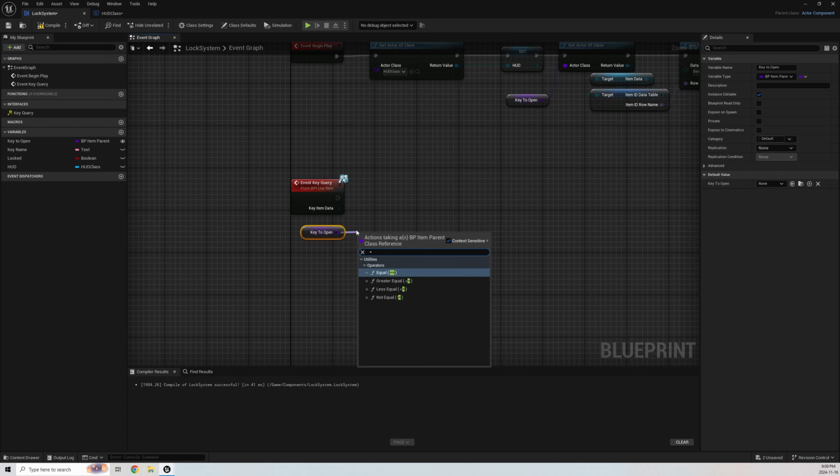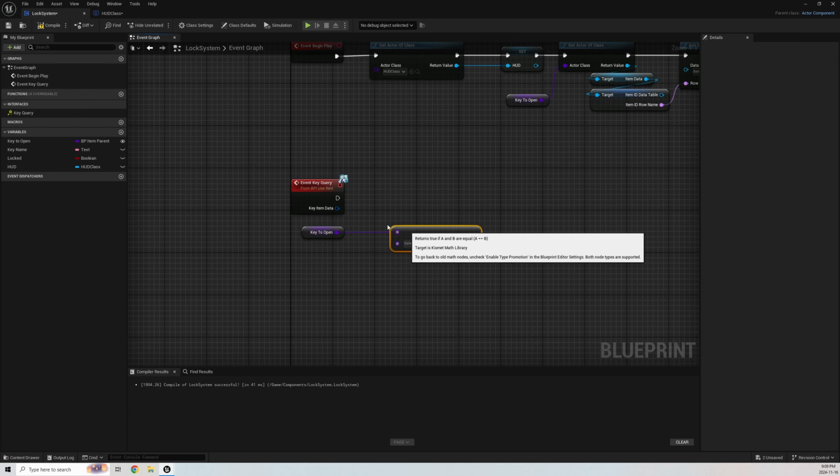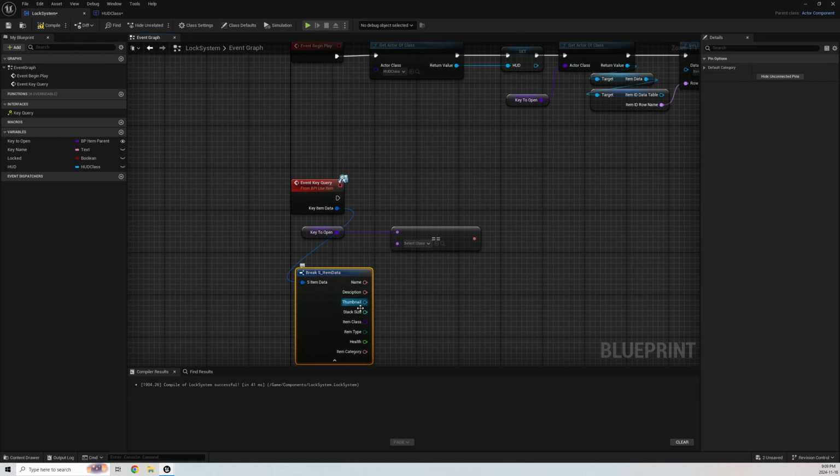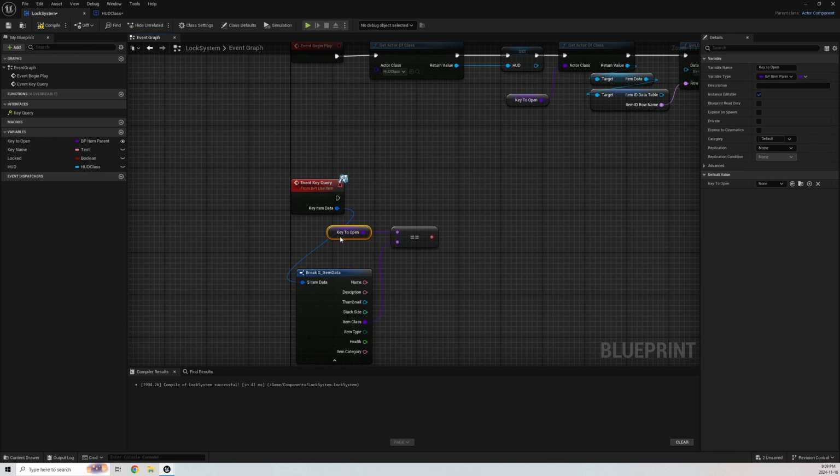We'll say equals, and we'll just drag the item data down here, and we'll break it. And we're going to check if the item class equals the key to open. And if it does, we're going to get a branch.